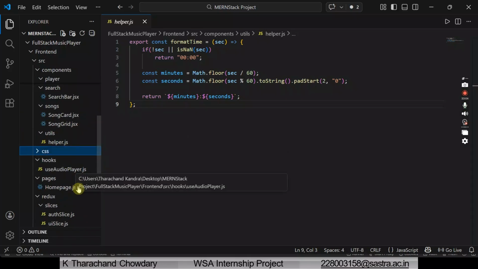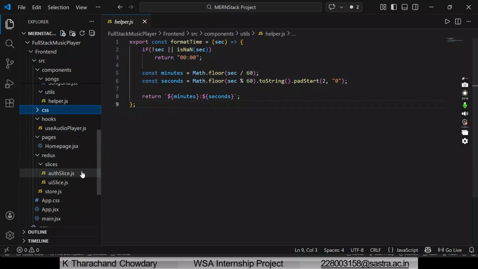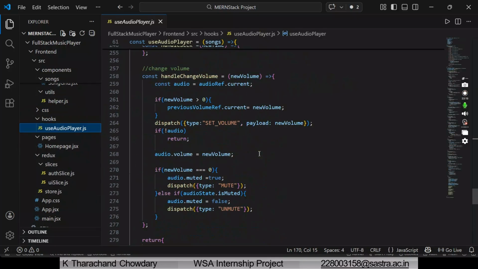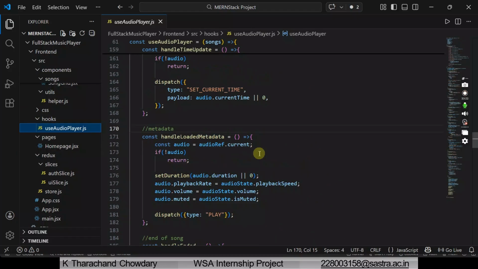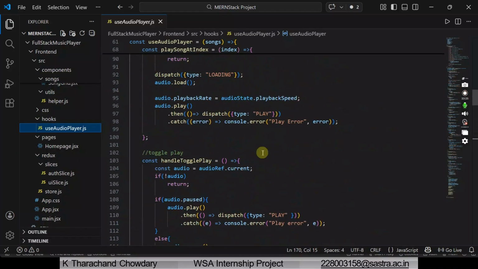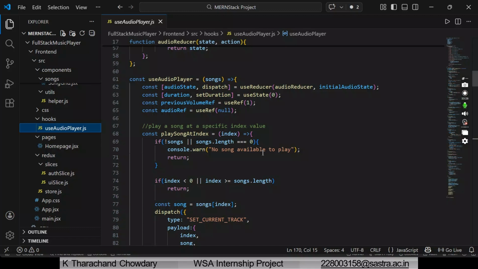Hooks. We have here useAudioPlayer. Hooks are reusable logic units. In simple words, a hook is a function that manages state and behavior. What does the useAudioPlayer file do? It creates an audio object, plays a song, pauses a song. We can track current time, track duration, handle next and previous. Why is a hook used? Audio logic is very complex, right? So multiple components need it. Hooks avoid duplication. Components call the hook.